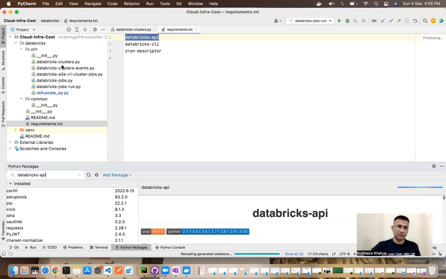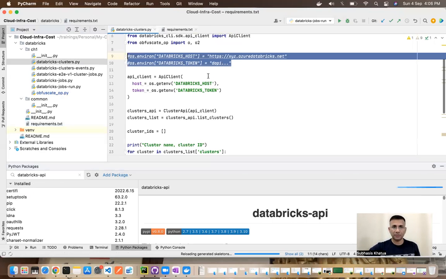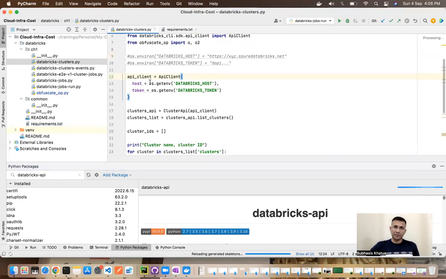As it installs, let me take you through the code. First, I'm creating an API client using the host and the token that we have set here. So I'm saying host equals os.getenv, the value that I have set against this variable will be replaced, and token equals that.